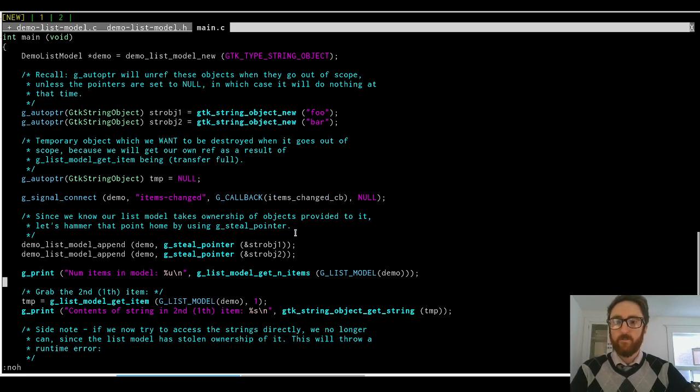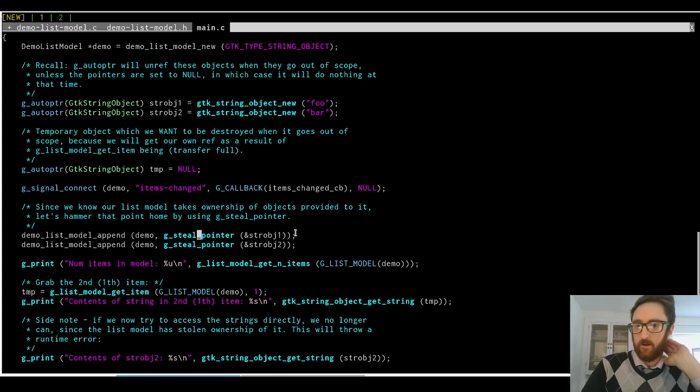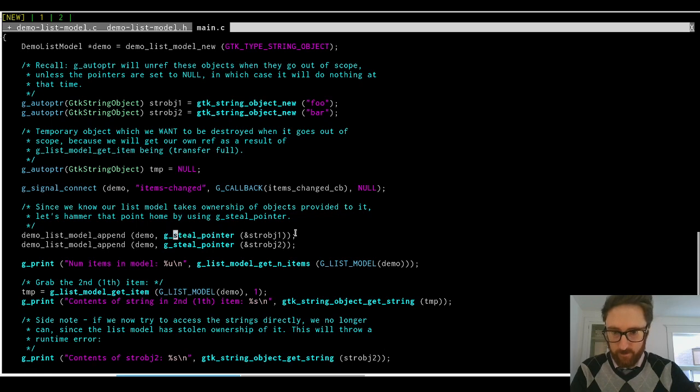So since we know that our list model takes ownership of the objects provided to it, we're going to use gStealPointer here and do demo list model append demo, and then instead of just str object 1, we're going to do gStealPointer of the address of str object 1, which will do two things. Sorry, let me rephrase. It'll return the result of the address of str object 1, which is just the memory address that is actually the pointer itself. But then it'll nullify the actual str object 1 pointer. It'll set that to null.